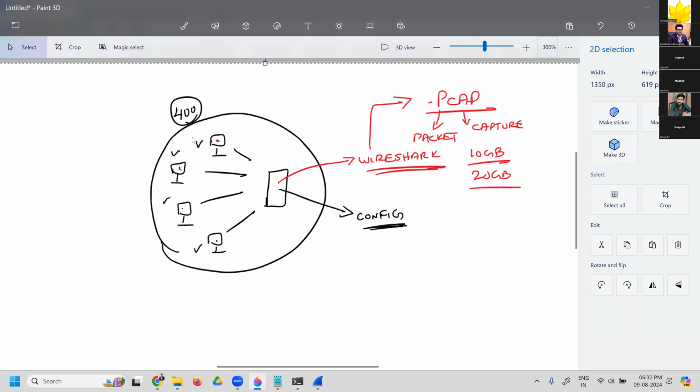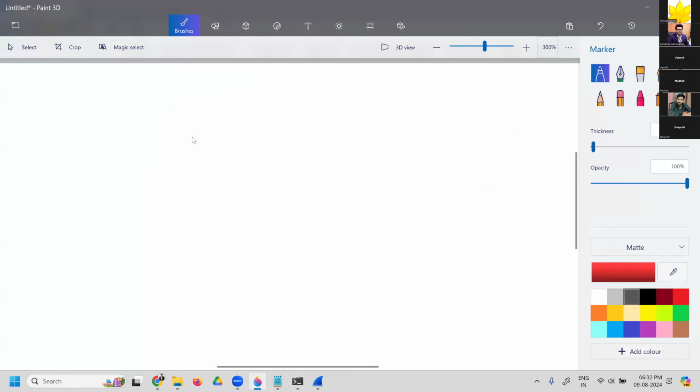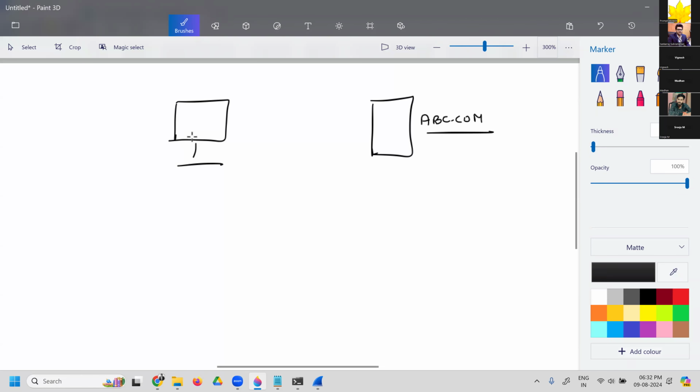So this is what we are going to do here. We are going to connect to a website. Say, for example, this is abc.com. abc.com is the website to which I'm going to connect. Yes. And I'm going to open this in my browser. I'm going to type abc.com. And in case I open it, the TCP three-way handshake happens in the background.